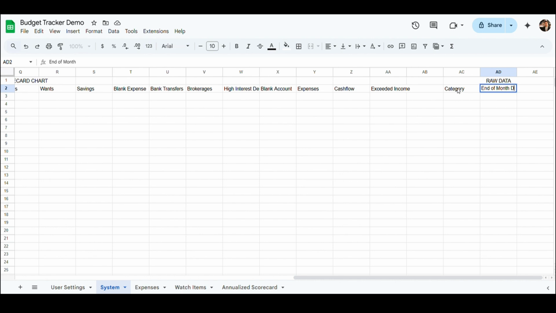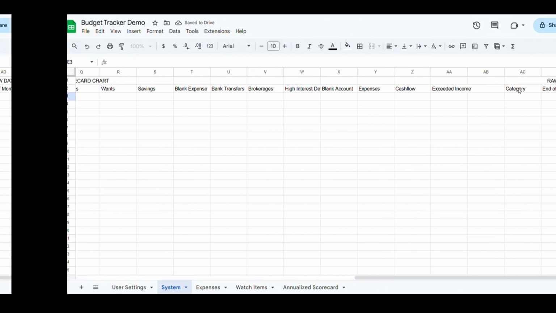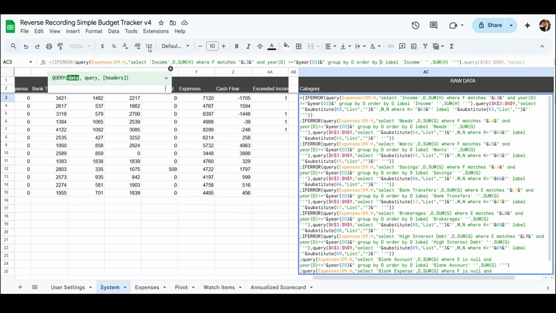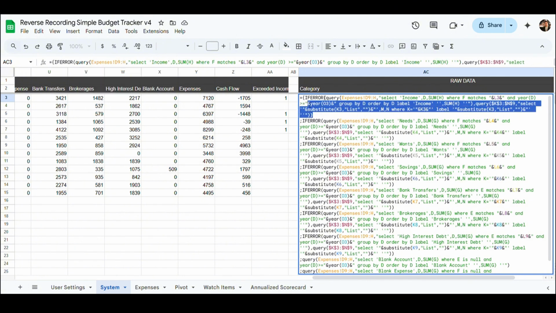In AC3, type the following formula. In English, this just says query the expenses tab and group the amounts by category and month. Here's a quick TLDR version of what this query does. It's actually a bunch of smaller queries grouped together, each one separated by a semicolon. Kind of like a to-do list for the spreadsheet.